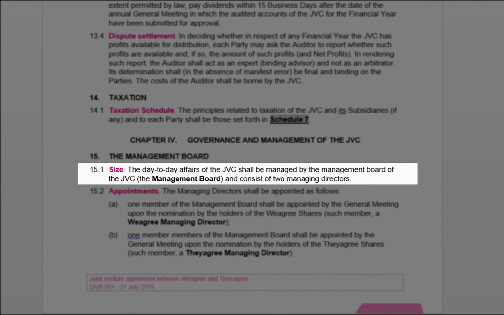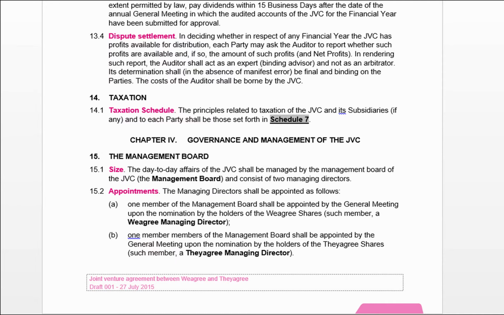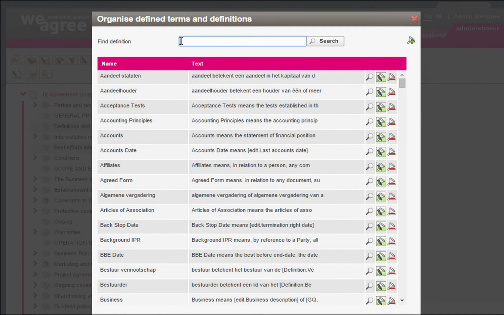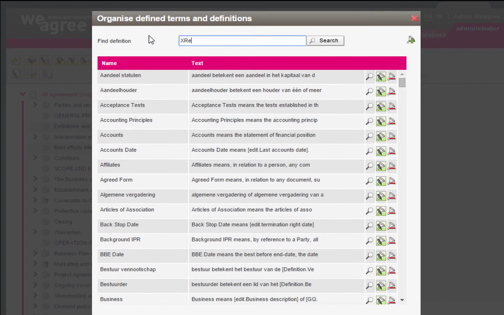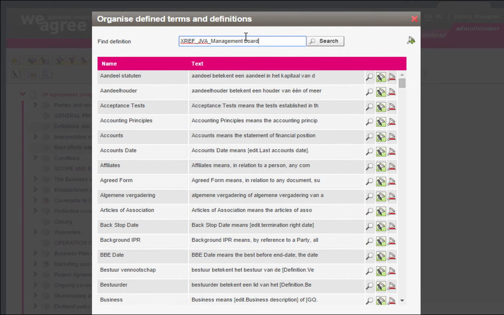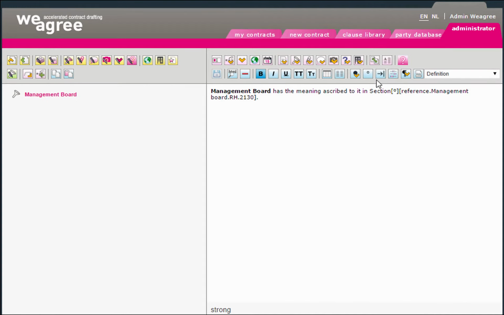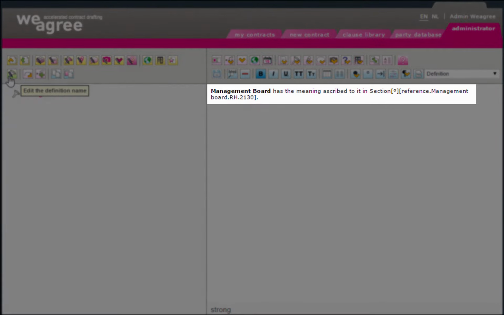Definitions with a cross-reference to a template-specific clause are the exception to the rule that definitions are reusable. A particular cross-referring definition will only work within one and the same template, so we recommend making a unique reference name that uses the name of the template as well as a prefix, xref, ordering such definitions alphabetically at the end of your definitions library. The definition with the unique definition name xref JVA Management Board will look something like this.